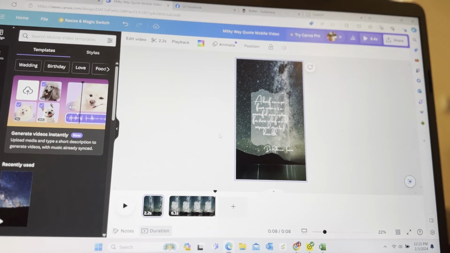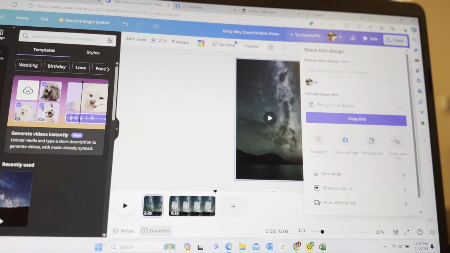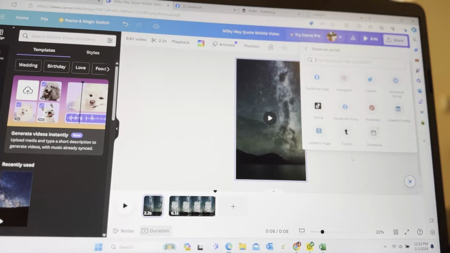If you're happy to do this by hand each time, you can go here to share now. You can either copy the link, download it, or right now share to social media. You can go to your Facebook page, do it as a Facebook story, Facebook group, Tumblr. There's lots of options here. You can even schedule it if you're a premium member on Canva with no extra steps.